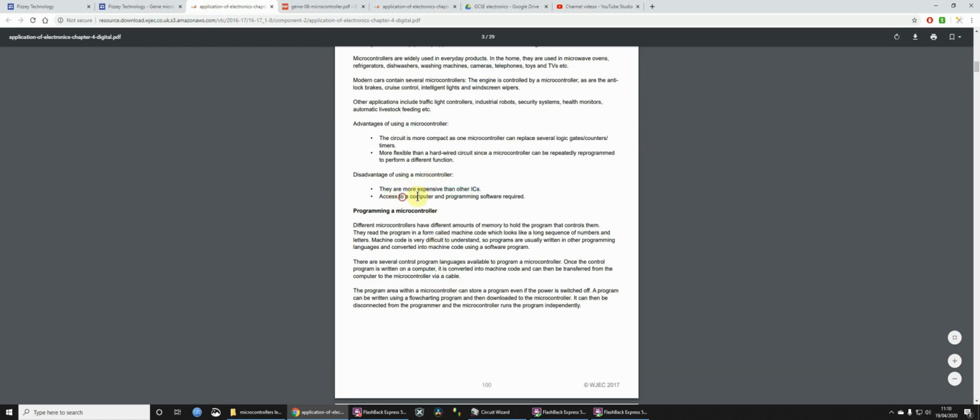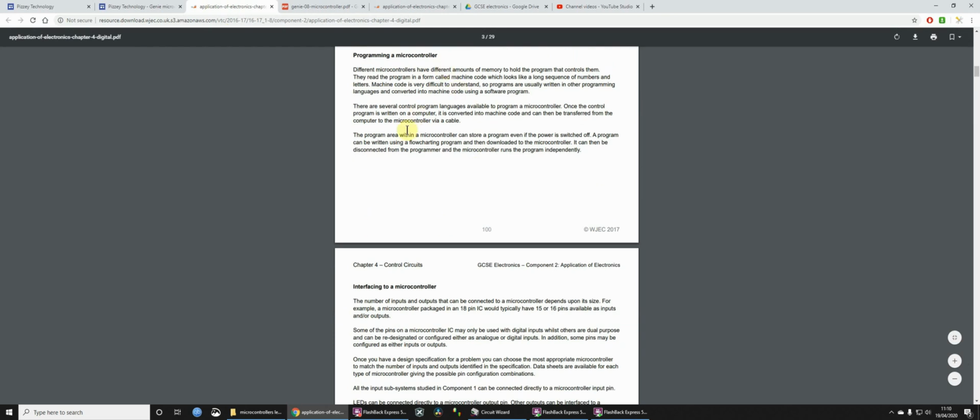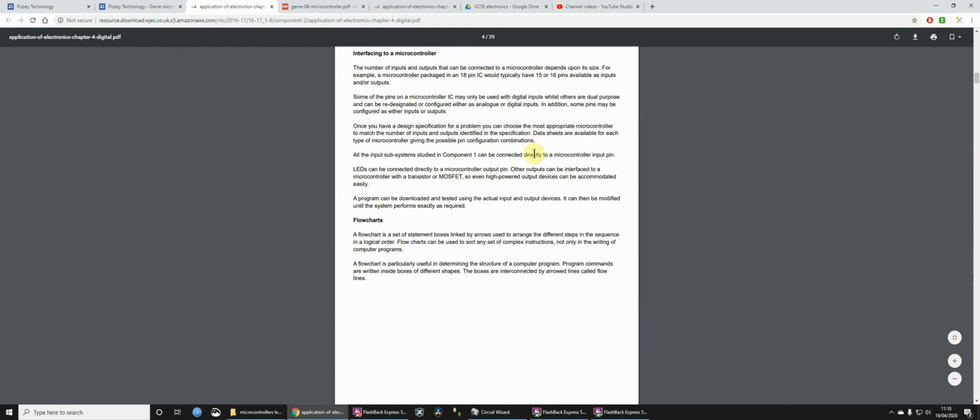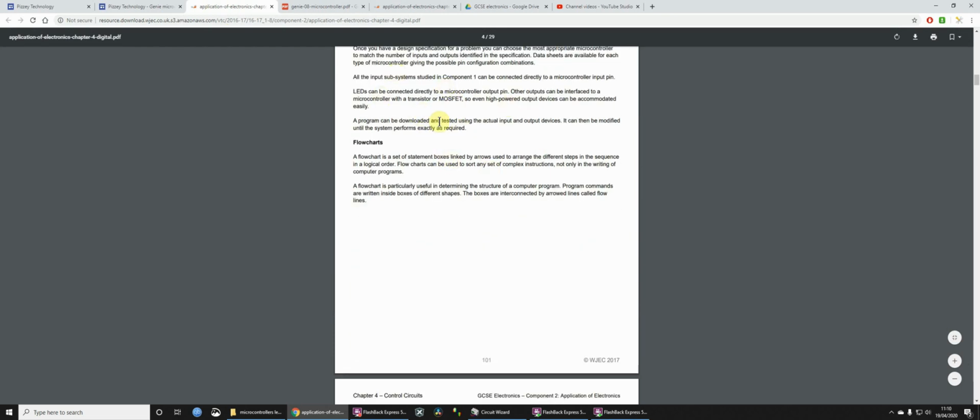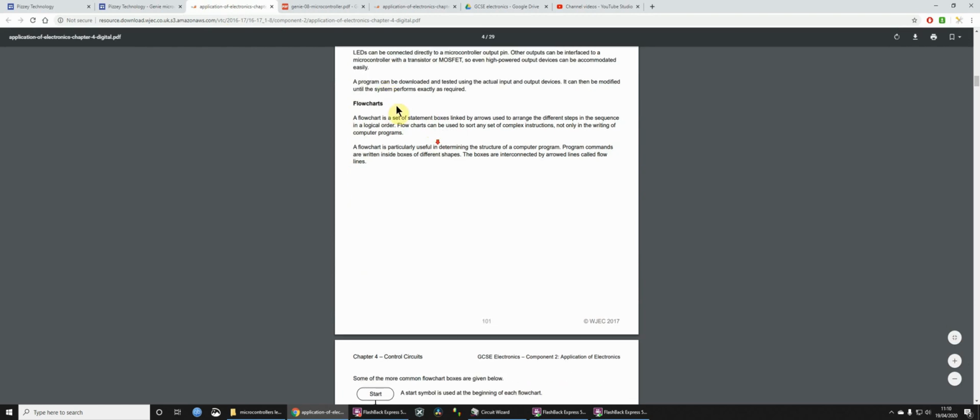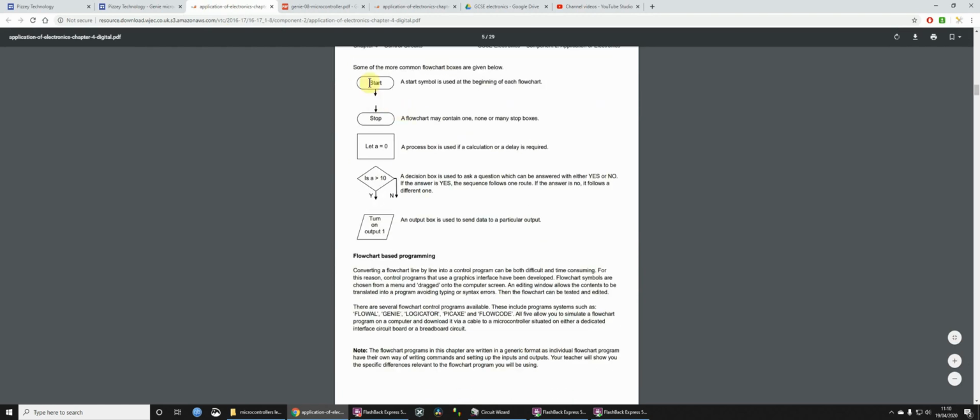You will need a computer and programming software and download cables and a programming board to be able to program the microcontroller. There's a little bit of stuff that you should read through there, and there's stuff about flowcharts and things. No, you should be reading this yourself.